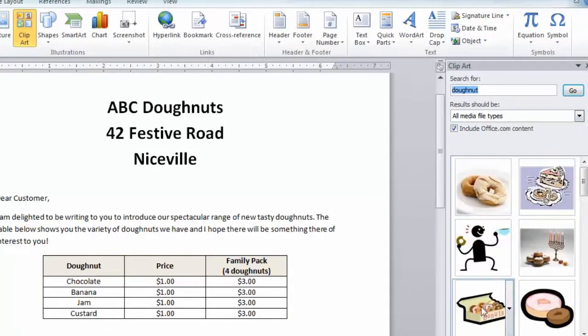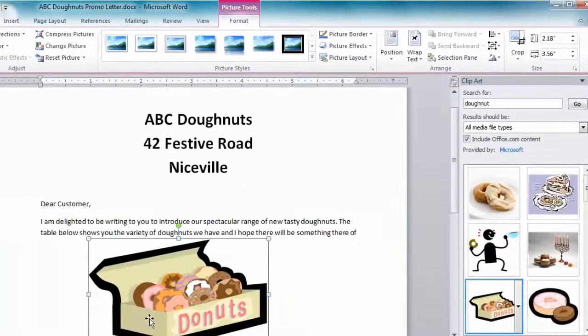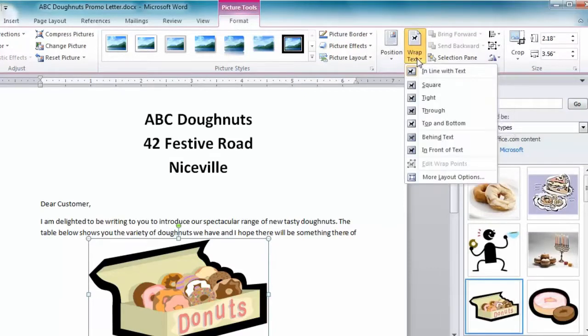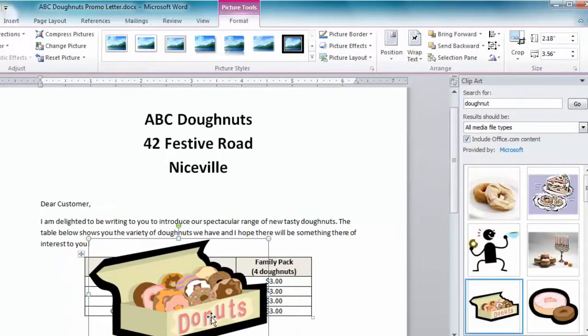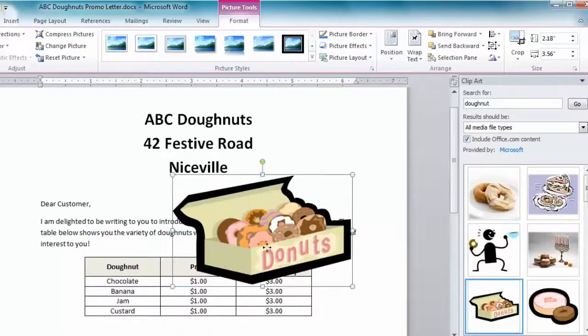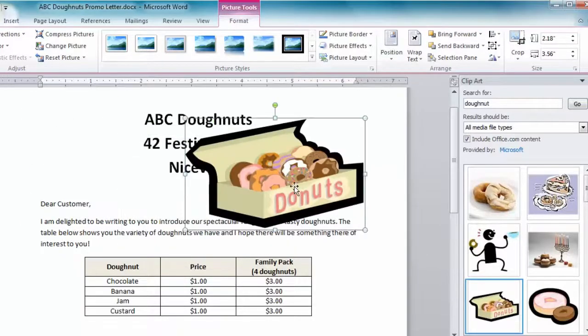Now if I click in this box of donuts here, just click it once, you'll see it appear on the screen. I don't really want it there. You'll also notice when the picture's highlighted, I have a new tab, Picture Tools. If I go to this Wrap Text drop down, just click on that, and I'm going to choose In Front of Text. And what that means is the image will now float anywhere in the document, and I can resize it, position it wherever I choose.